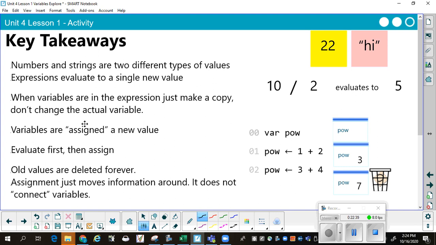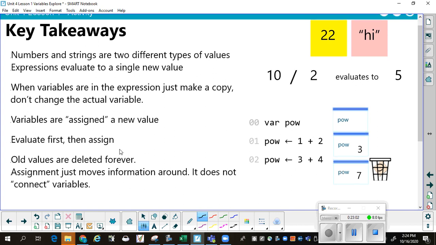Variables are assigned a new value. Pow gets 1 plus 2. 1 plus 2 evaluates to 3, so 3 gets stored in the container or storage location named pow. You evaluate first and then you assign. So pow, I have to do what's over here on the right and then assign it to the left. Old values are deleted forever.